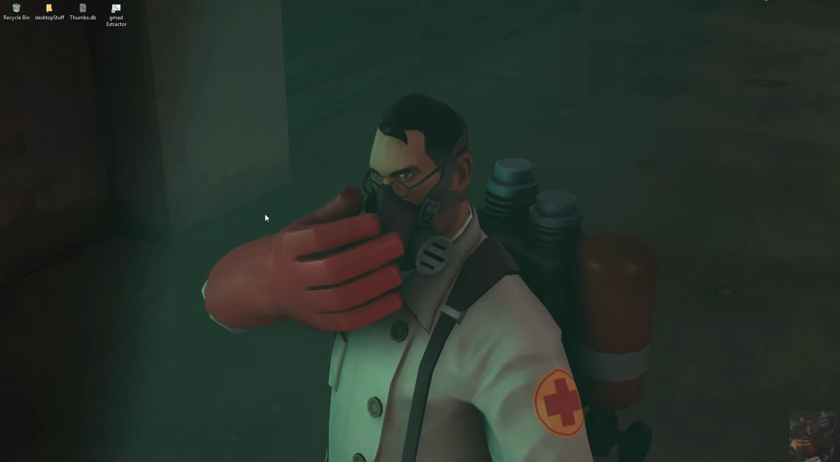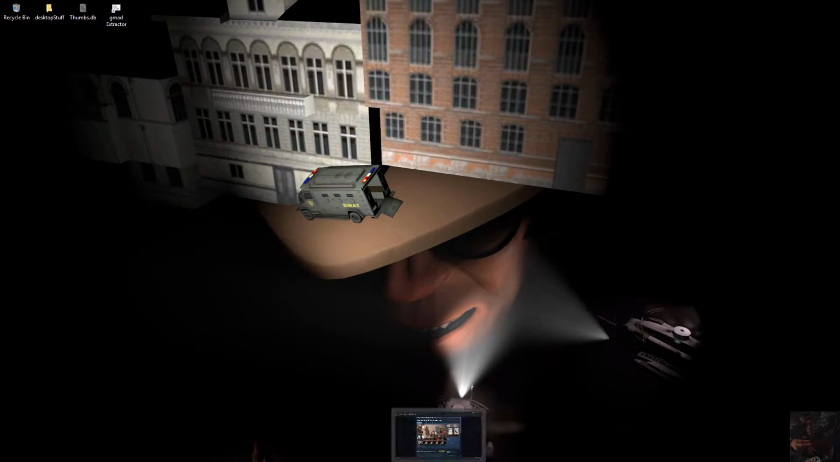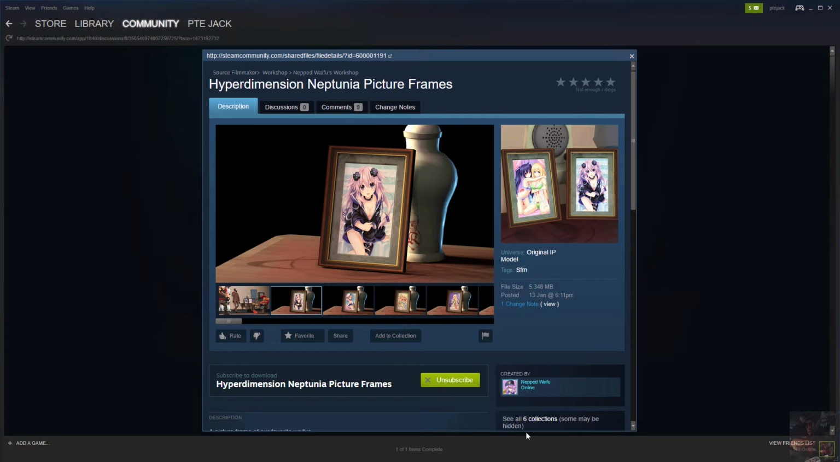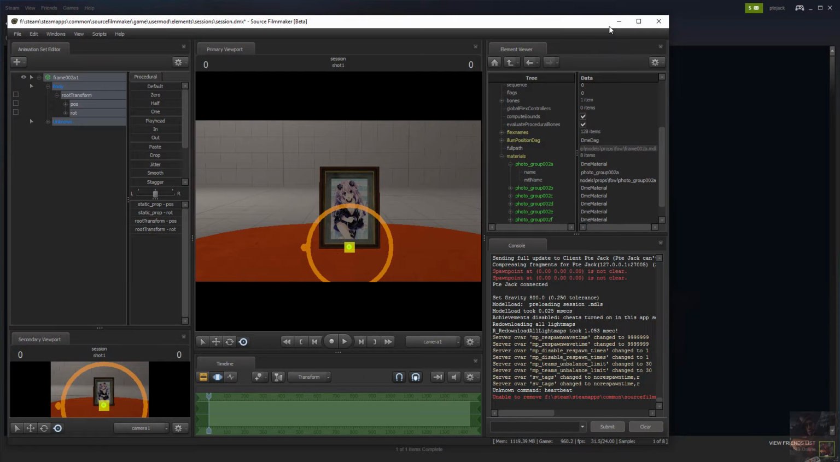The first thing I'm going to do is subscribe to the model and download it, which I already have. I've already got it in Source Filmmaker. First thing I need to do is find the original material for this particular model. To do that, I added a material override to the model and sent it into the element viewer. These are the various skins that are available for this model. I'm just going to pick one and find out where the materials live.